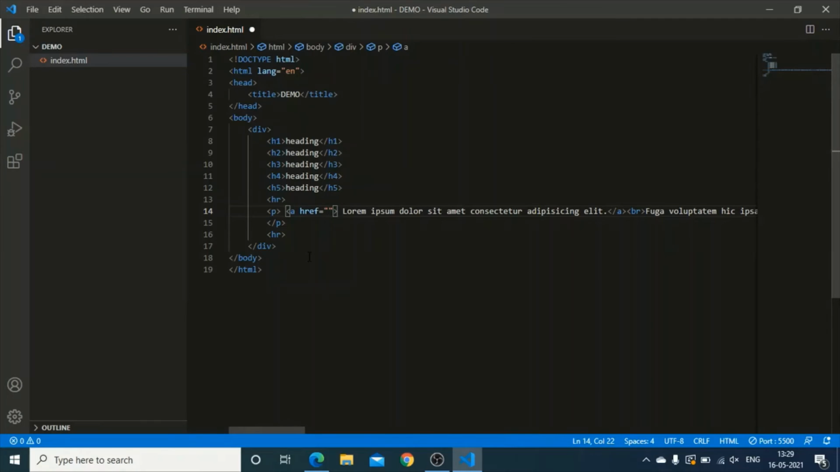So now I'll paste the link of Google. It is https://google.com. You need to paste the link. Simply paste the link of that website. Many of you will understand now. You need to paste the link of that website and save it.